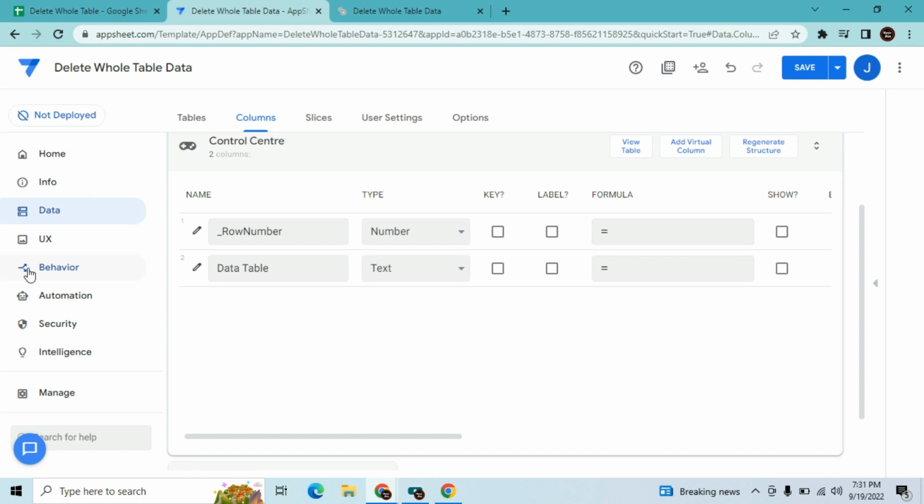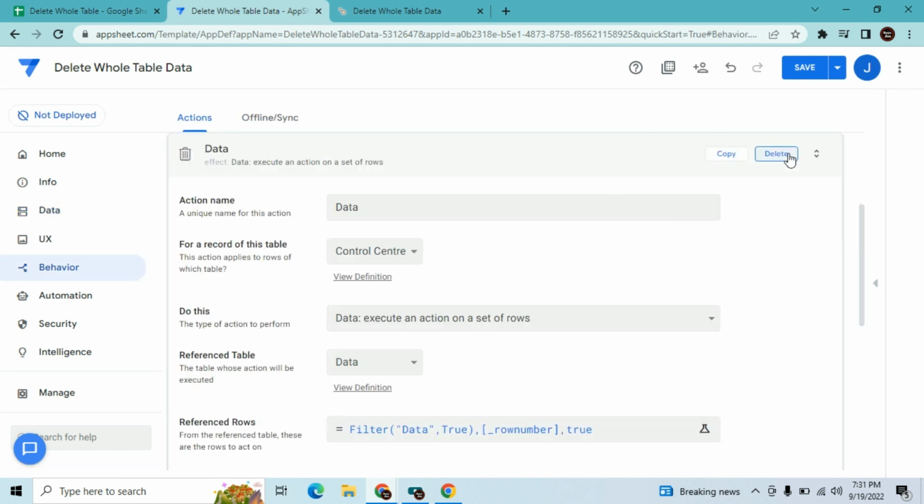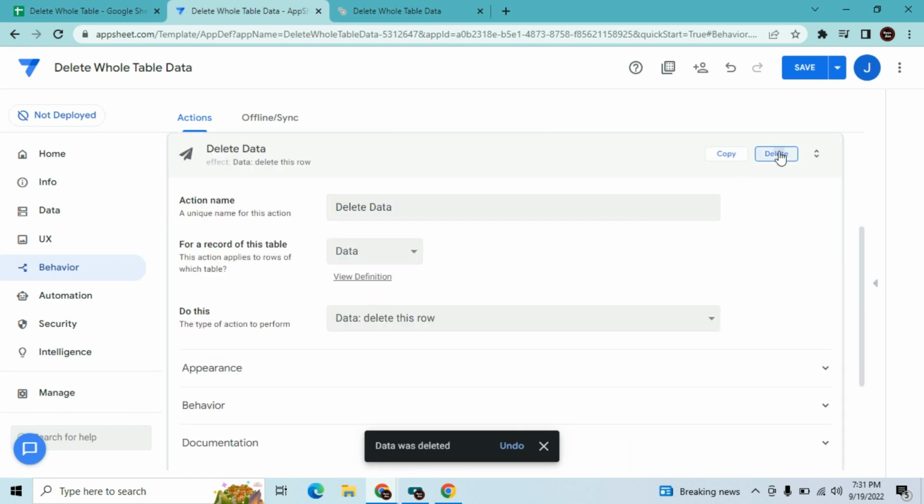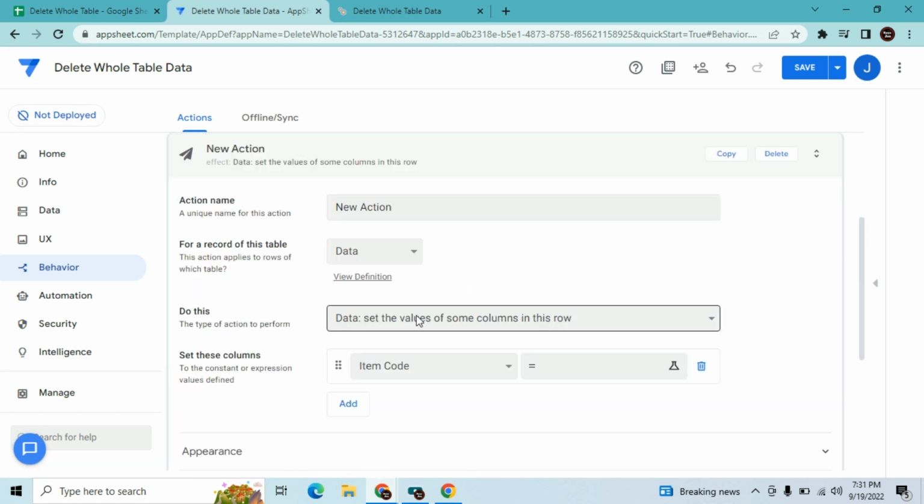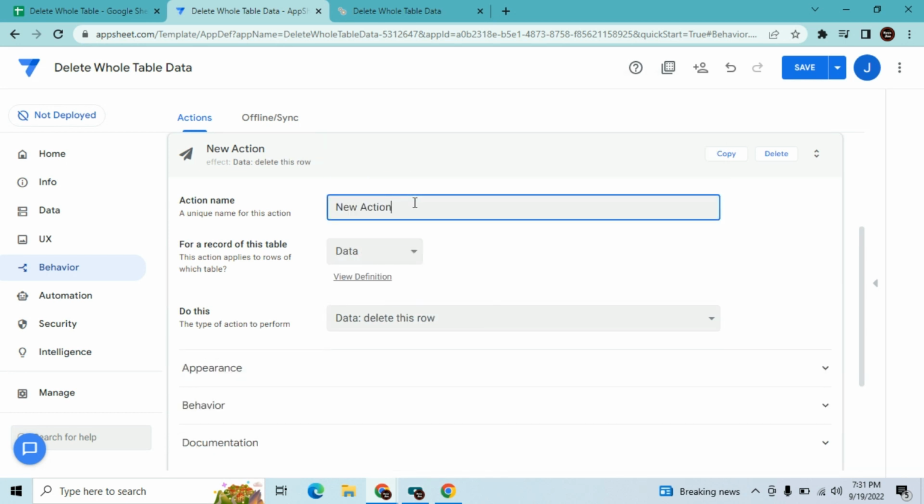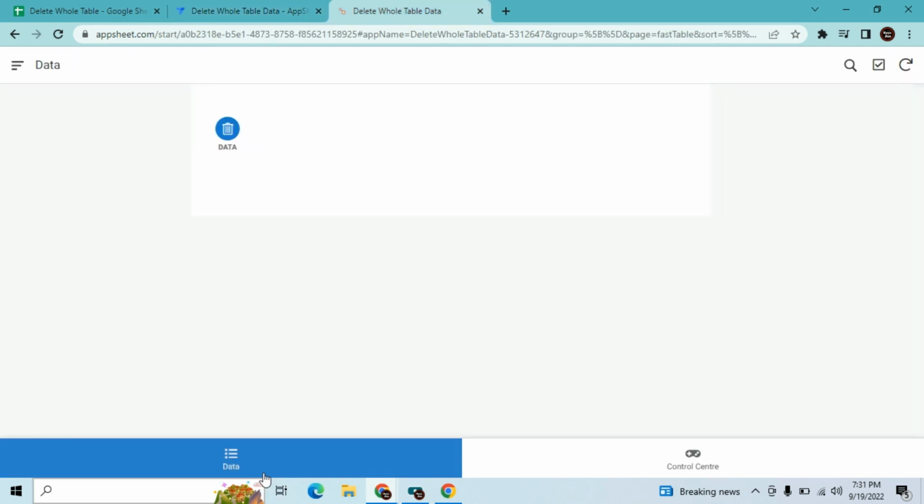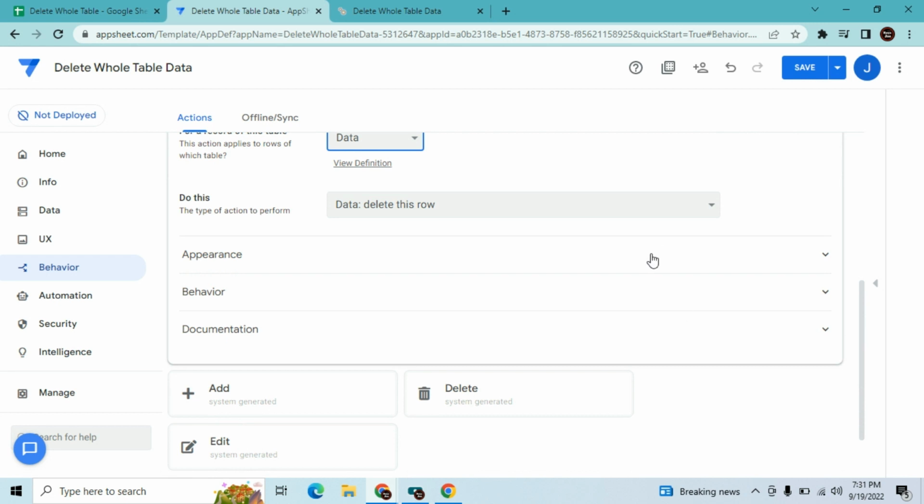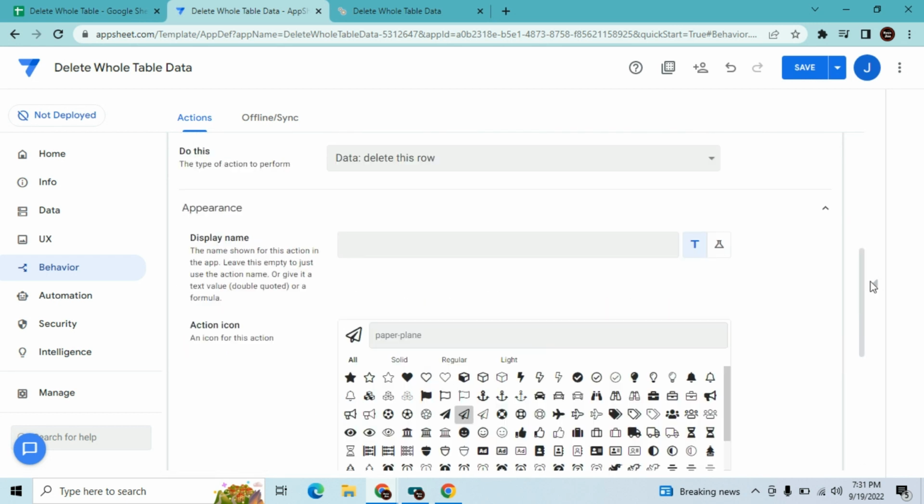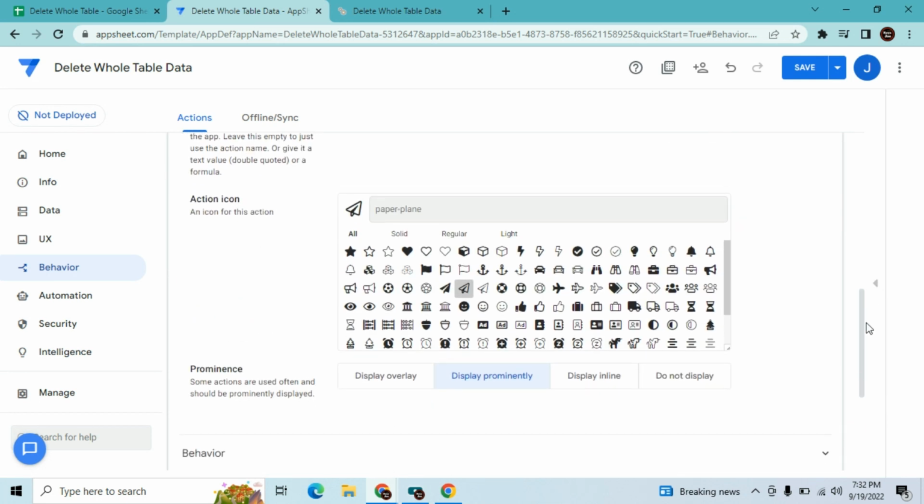All right. Let's go to the behavior. Let's begin in the beginning. The first thing that you need to do is to create an action called delete. Then I'm going to name this action as delete. Since my target table is data, I'm going to just rename this as delete data. Delete this row. And what is the target table? Which is the data, which is this table. Okay. Then the appearance. Do not display.